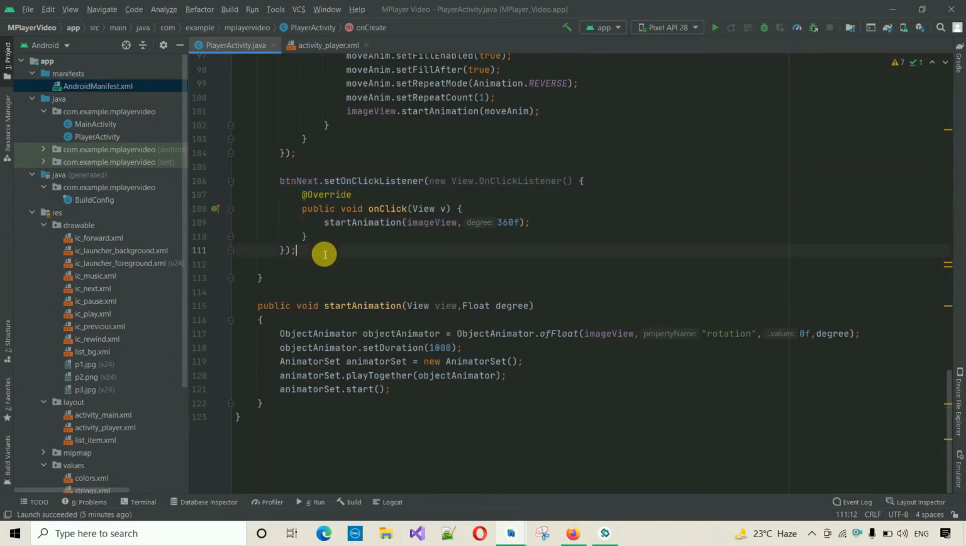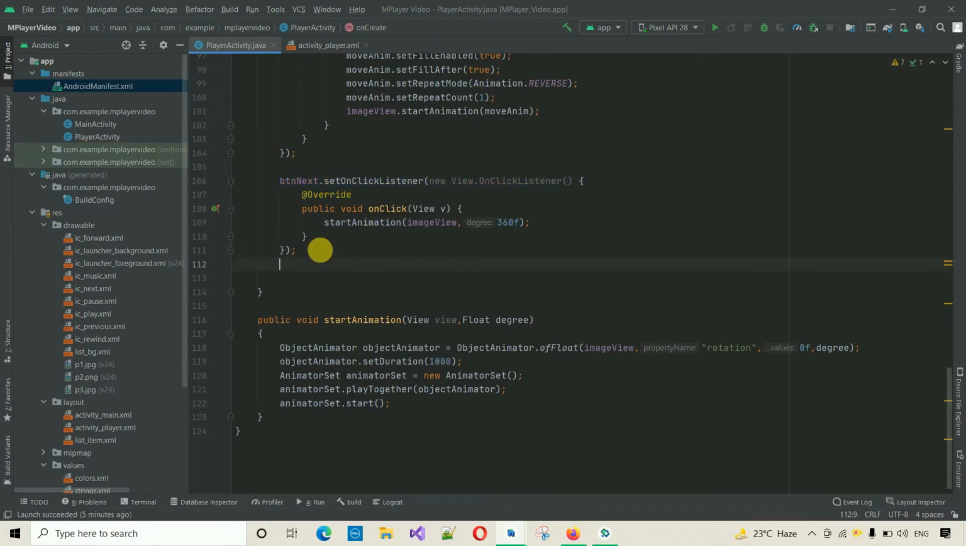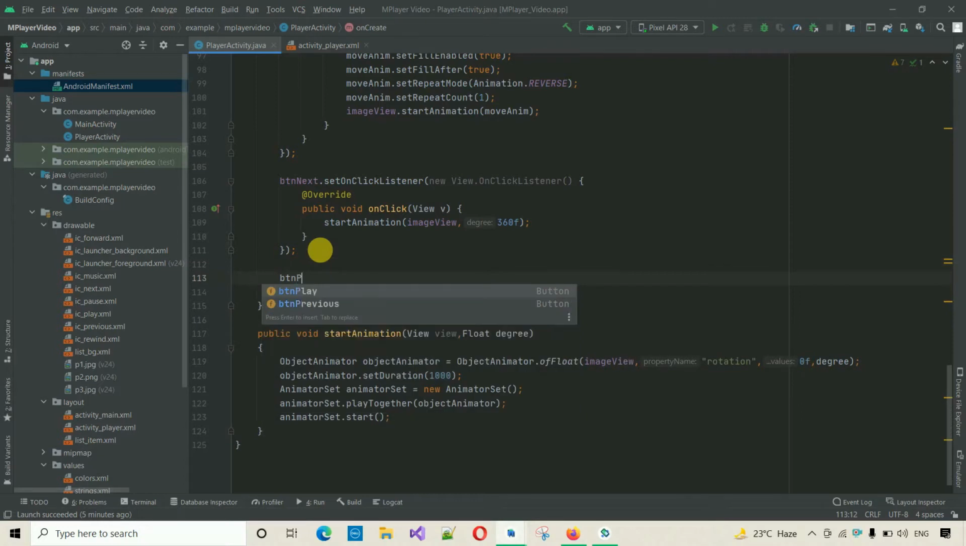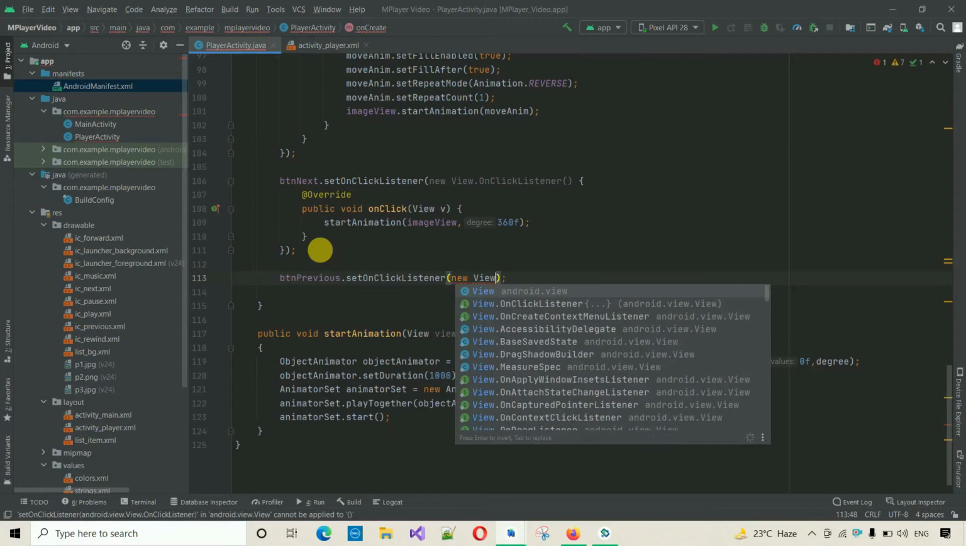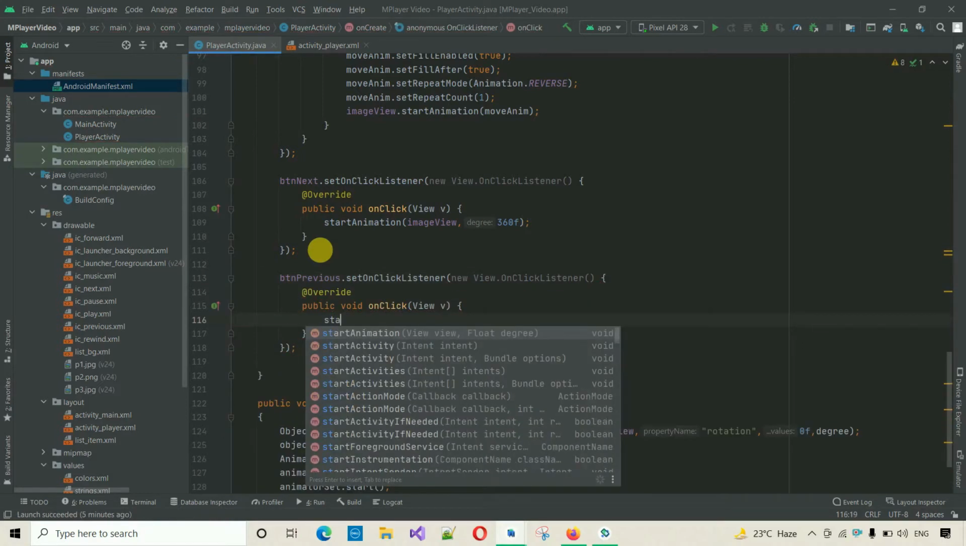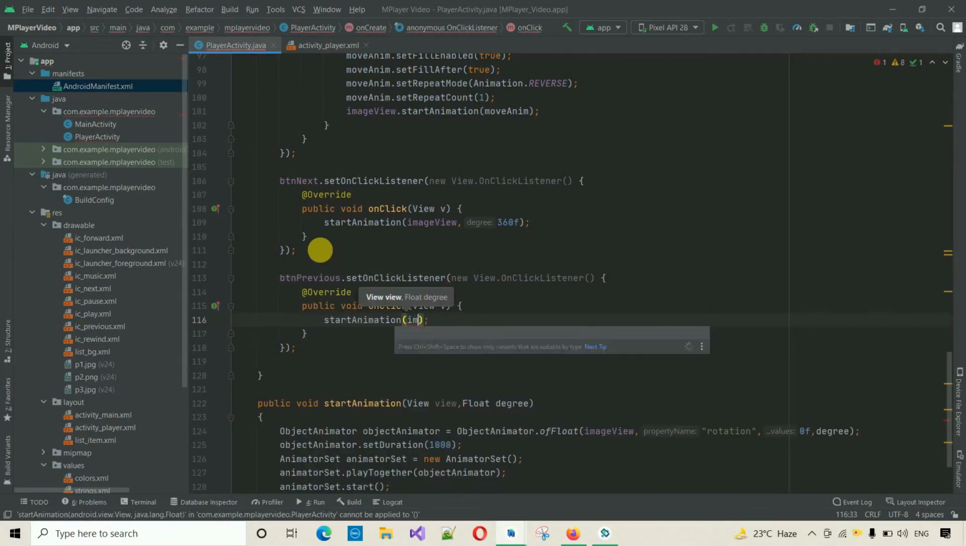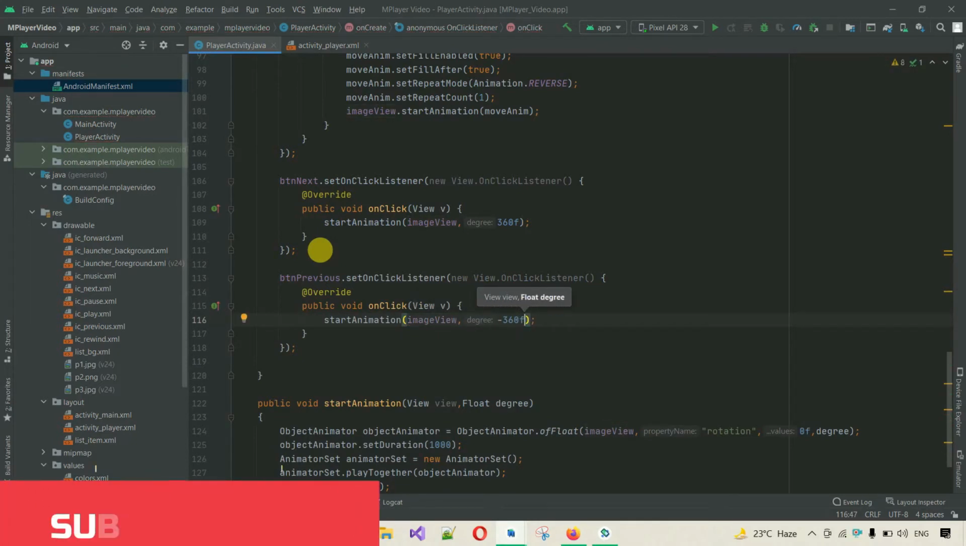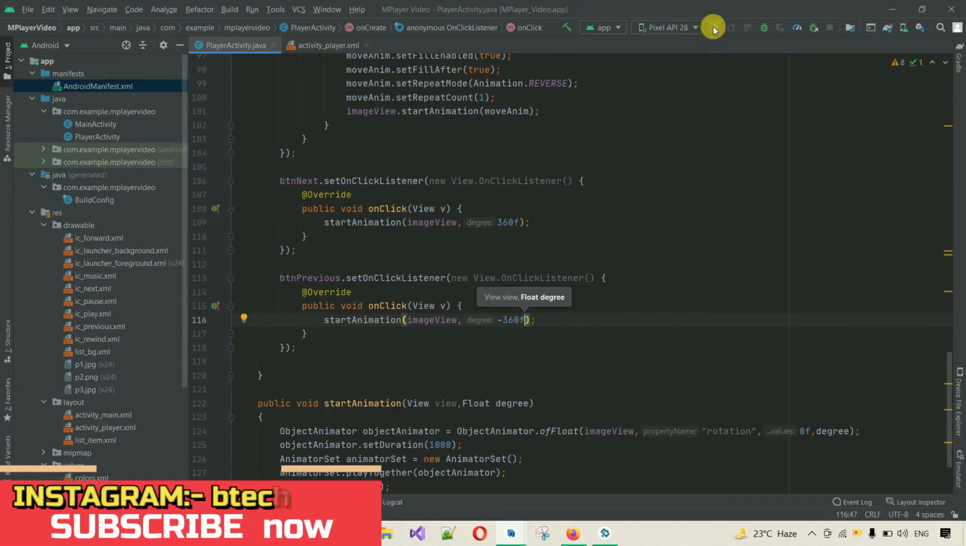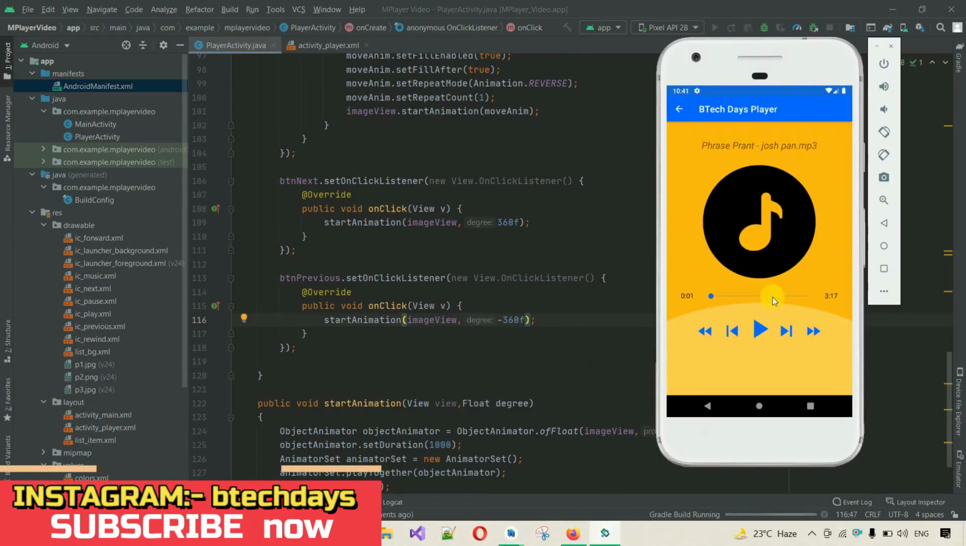In the same way, what I have to do is I have to just set for this one btnPrevious.setOnClickListener new ViewOnClickListener. Inside this one, startAnimation, and we have to pass the image view and degree. So I'm going to pass minus 360f because I want to rotate in the reverse direction. So let me start this and let's check it.